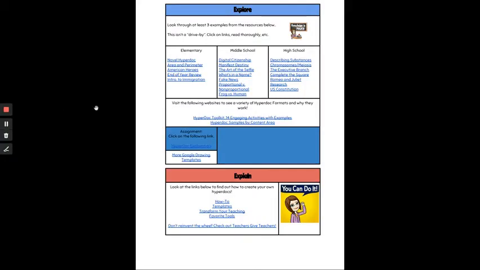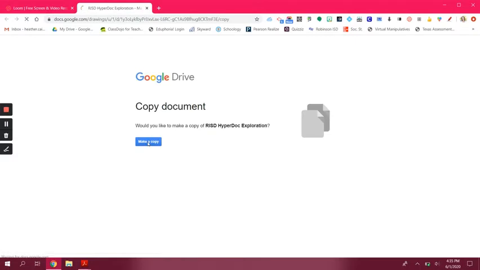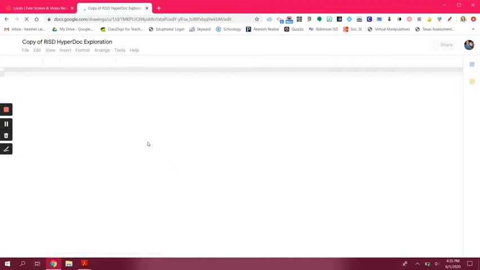So after my students have explored, you always, again, just like in your Engage, need something for them to do so that you can track that they are following along. So right here, I have assignment. Click on the following link. So there's a link in here that's going to require them to make a copy. You always want to do that so that they can upload it into their HyperDoc for you to see. So they're going to make a copy.